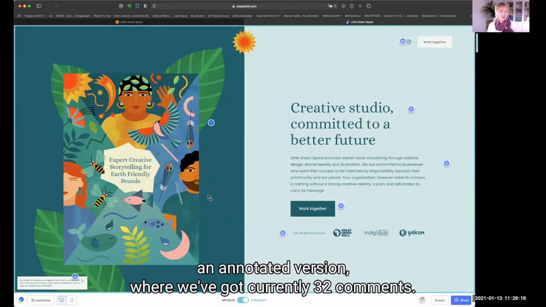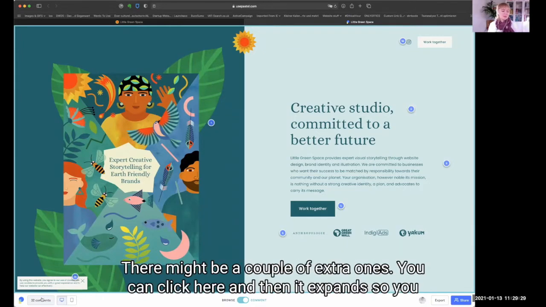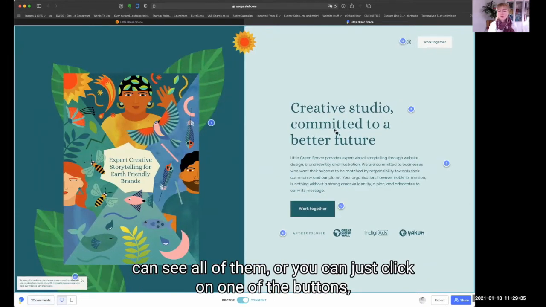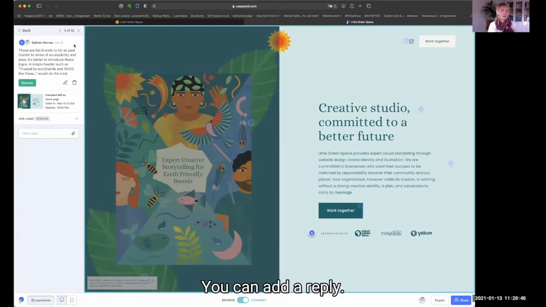an annotated version where we've got currently 32 comments. Most of what I'm telling you in this video is also on that comment list. There might be a couple of extra ones. You can click here and then it expands so you can see all of them, or you can just click on one of the buttons like here, number 5, and then you see my comment and you can resolve it. I can edit it, you can add a reply. That's what Jenny is receiving.